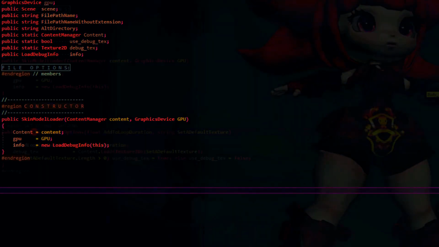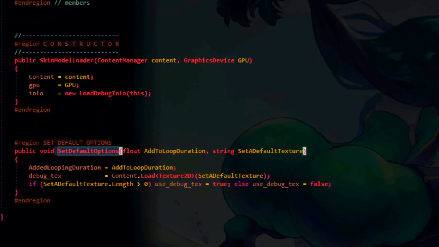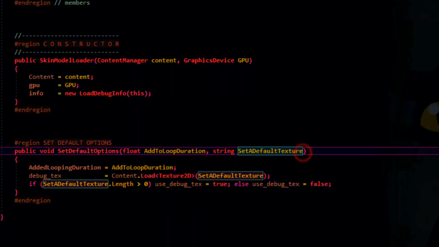Down below our constructor, we got our set default options. Every once in a while, there may be a point where we got a group of animations that we may want to add extra loop duration onto to sort of pad the looping animation. Actually, I should relabel this set a debug texture.